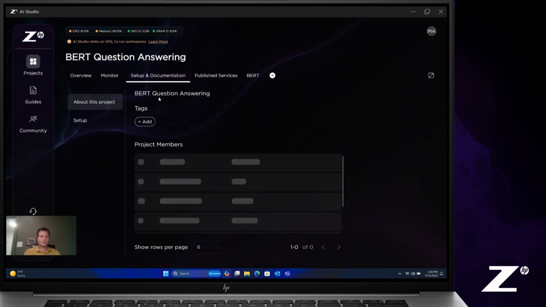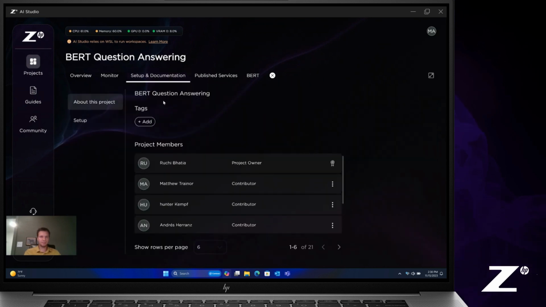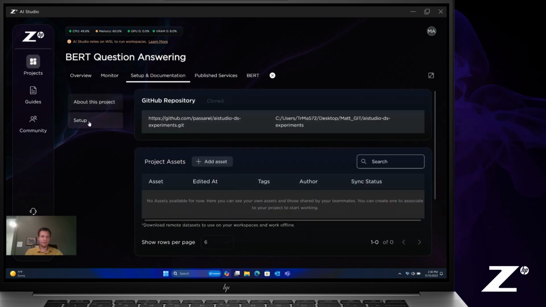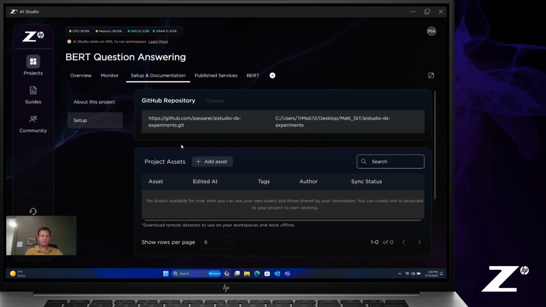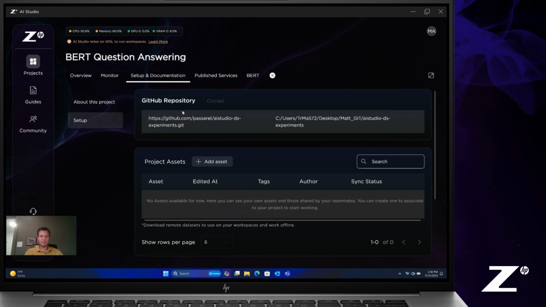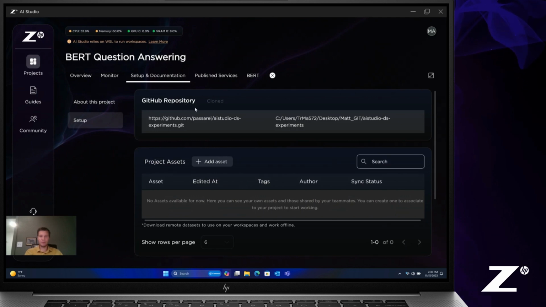I can then click on over to Setup and Documentation. In Setup and Documentation, it's going to give you setup and documentation about this project. And if I go ahead and hit the Setup button here, it's going to show where my data is being brought in from and assets. As I mentioned before, I've cloned a GitHub repository and saved it locally on my machine. So this is where you do that.